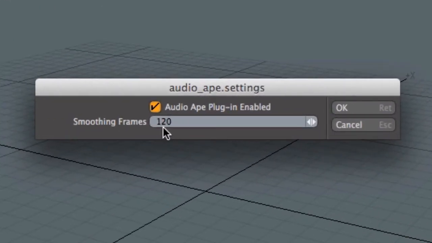Smoothing frames defines how many frames the algorithm in Audio Ape will consider for processing sound. You generally shouldn't have to change this value from the default of 48, but it can be changed to smooth out the fluctuations in pitch that result as Modo's timeline playback speed varies. If you want to experiment, we recommend using values in the range between 24 and 120.